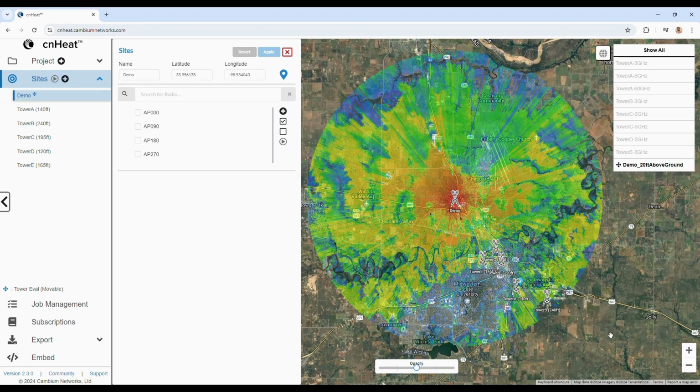Tower Eval sites let you place a tower, configure radios, and run predictions to see what-if scenarios. They're less expensive than regular macro sites, and they run more quickly. There are, however, some trade-offs that you should be aware of.